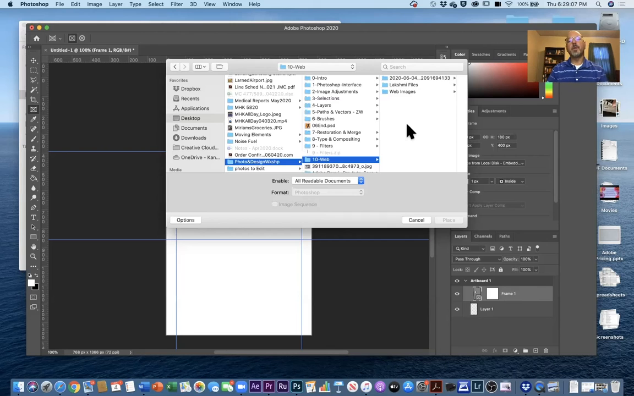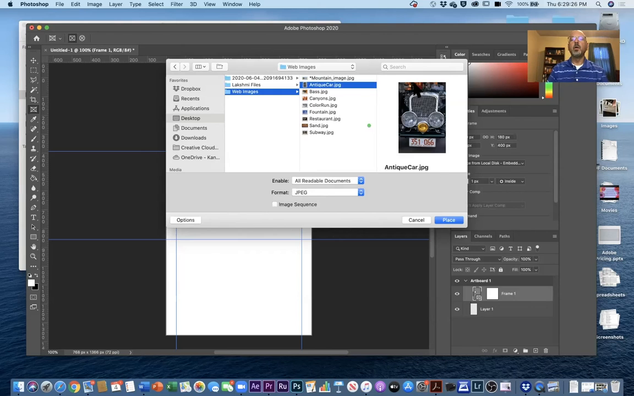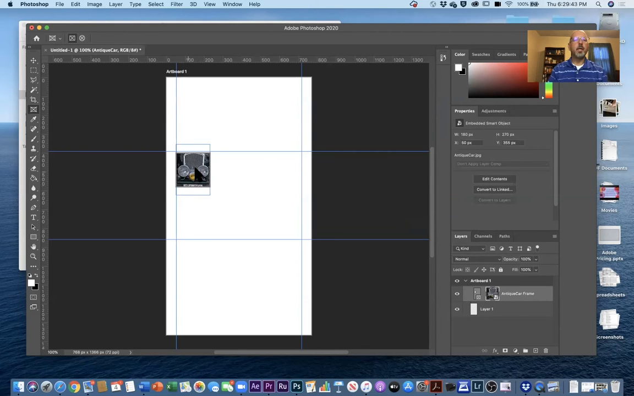I like to take a lot of pictures. I've got a bunch of pictures that I've taken, and so maybe I'm going to create a website where I can show off some of my different galleries. So that's kind of what I'm building right now. So I'm going to go in here to Web Images, and I'm going to start with this antique car. I've taken a picture, and I'm going to now go ahead and select Place. And Photoshop has placed that image right inside that square.